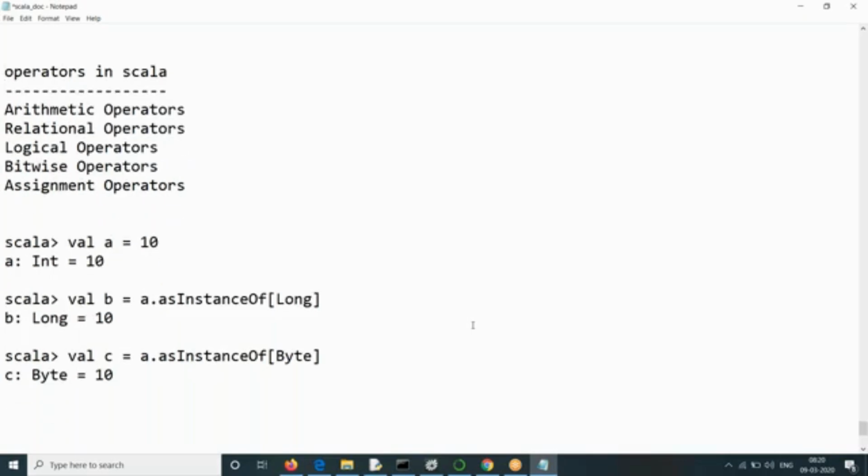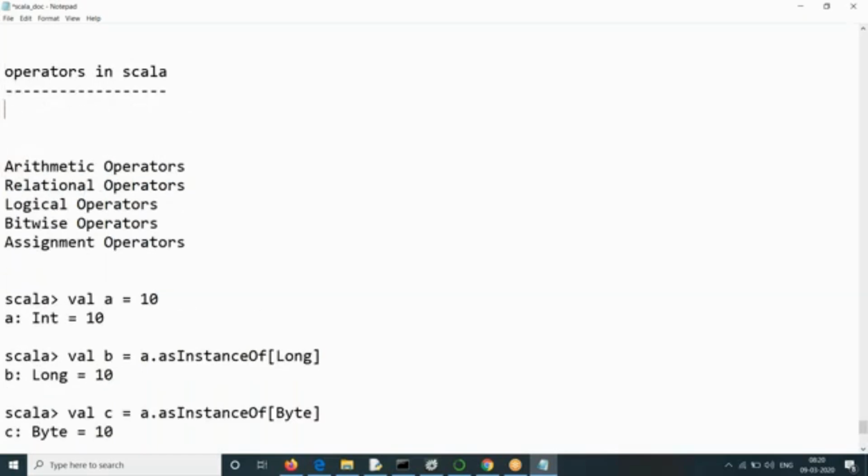Now, what is an operator here? An operator is nothing but a symbol which performs an operation. Okay, that is one thing.